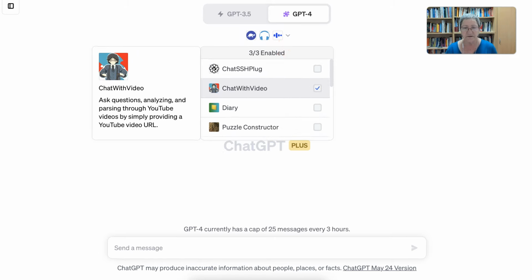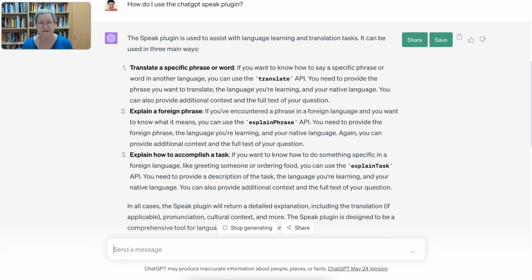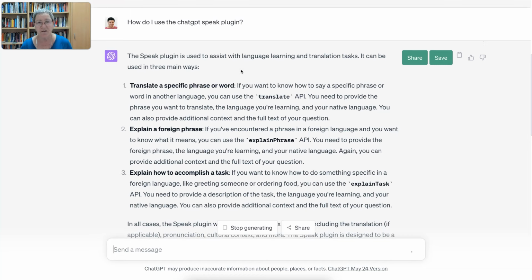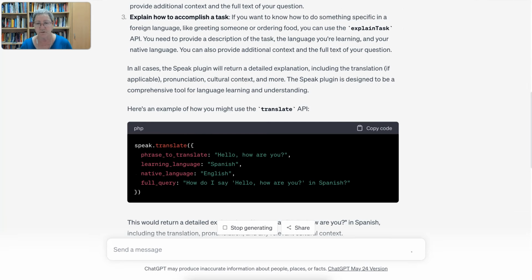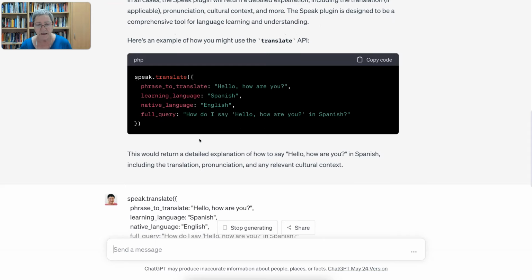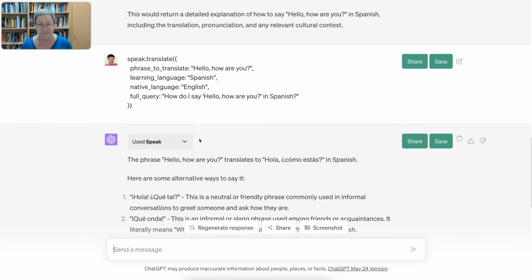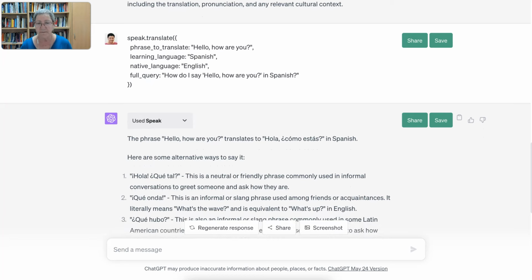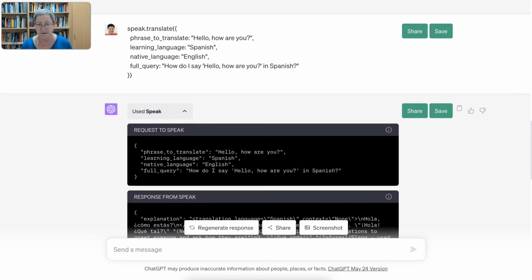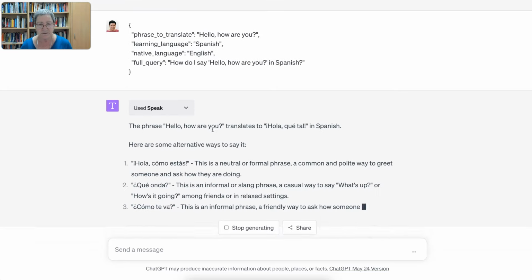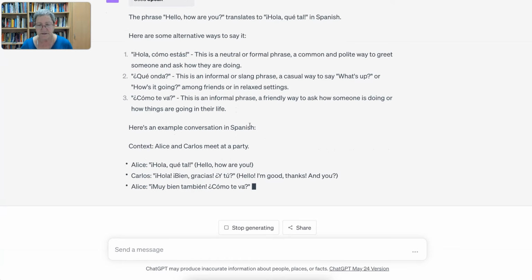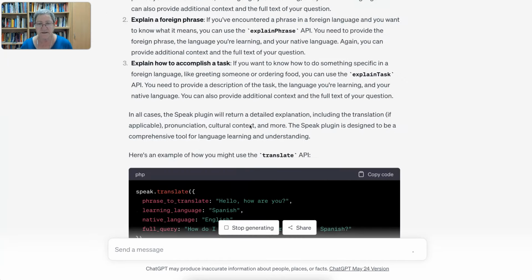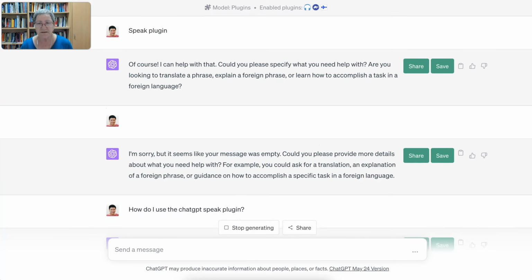It's right there. Well, I asked ChatGPT how to use the Speak plugin. So it explains how to use it, and then it gives me an example of how I might use the Translate API. Now, notice what I did here. I use Speak, and this is how it's done. Request to Speak: the phrase, hello, how are you, translates into. So you're not getting any voice here. You're just getting translation of speech. Let's go back here and go into the headset thing.